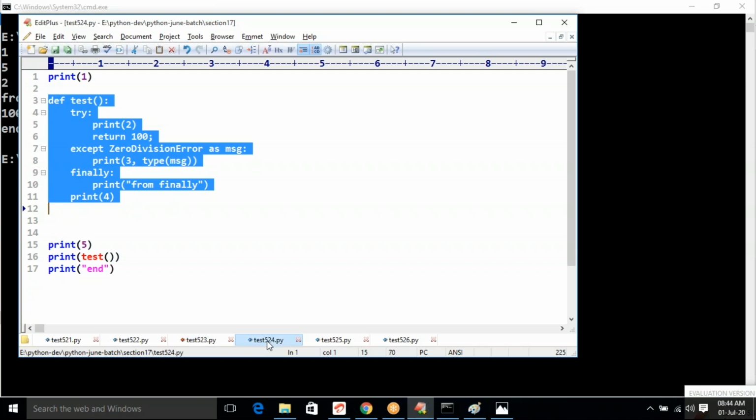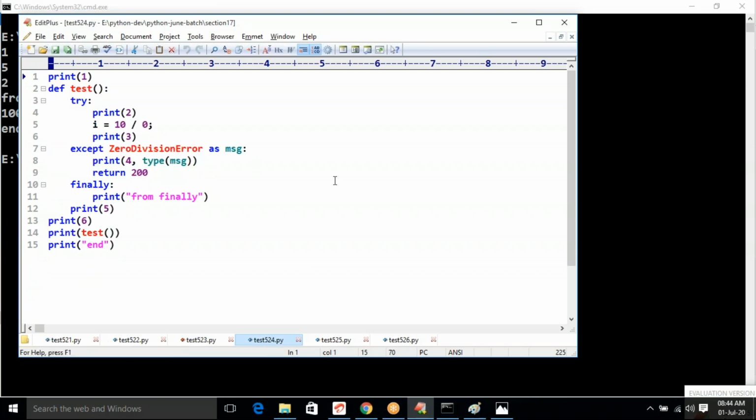Come to the next one. The return statement is there in the except. Control goes to the except because of the zero division error. Even though the return statement executes in the except, the finally block executes, and only then does it return. Print 5 will not be executing, but the print from finally will be executing.